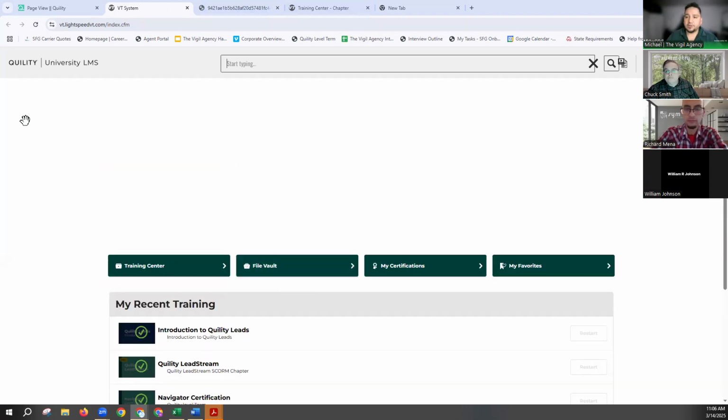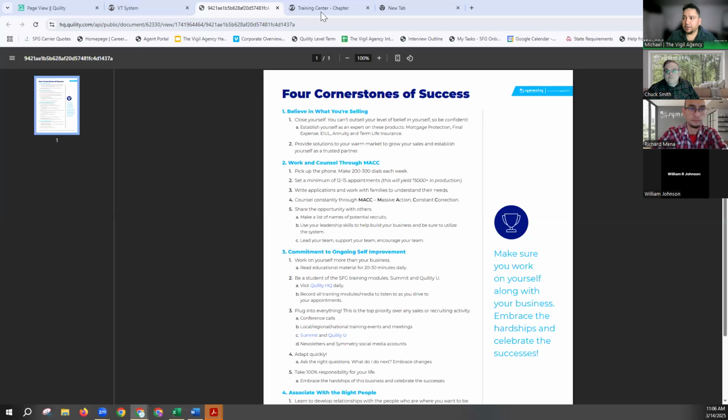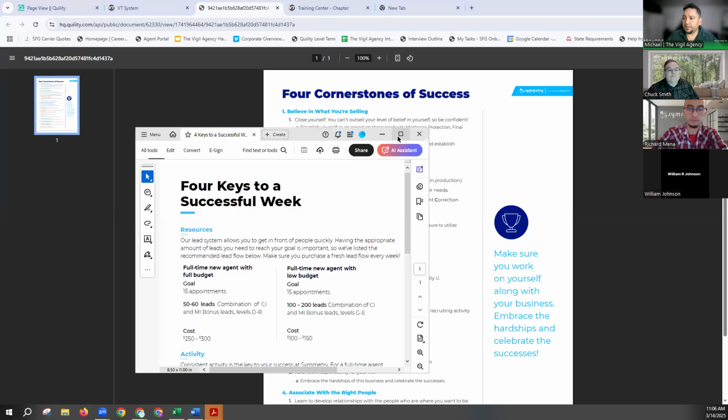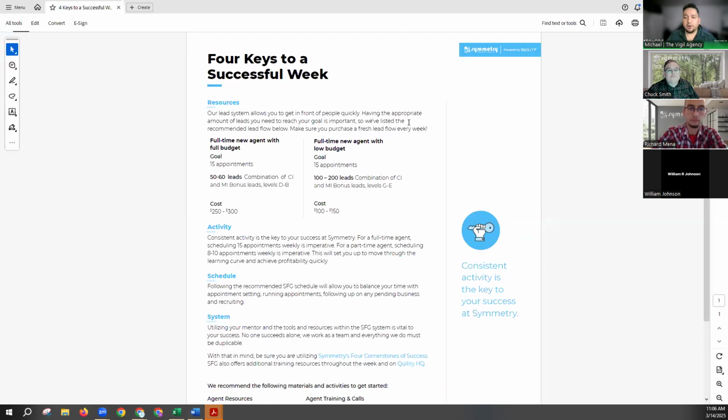Okay. So the second thing I wanted to cover is going to be the four cornerstones and then this one as well, the four keys to a successful week. So let's go ahead and start with the four keys to a successful week.